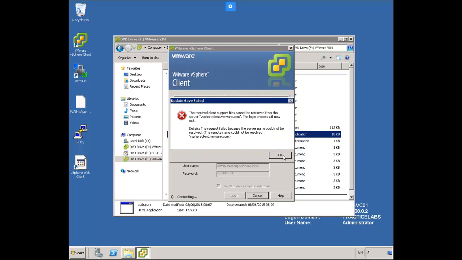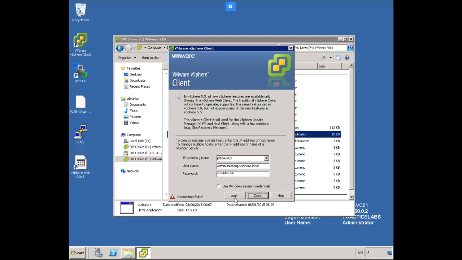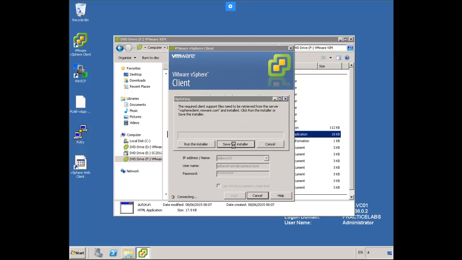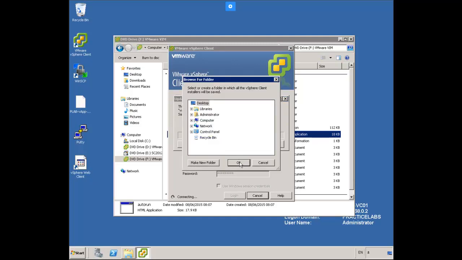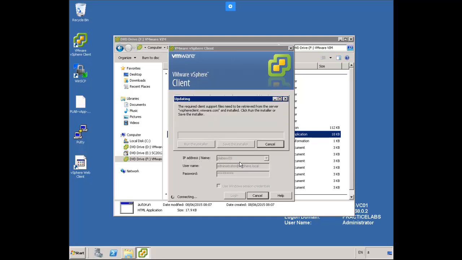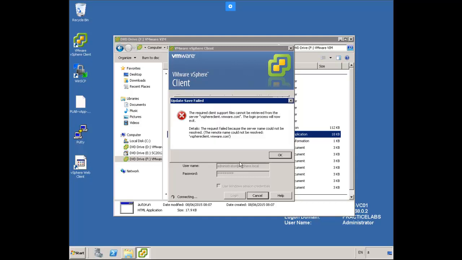All right, having some troubles with the installer. I'll try to save the installer. I may have to restart the server.